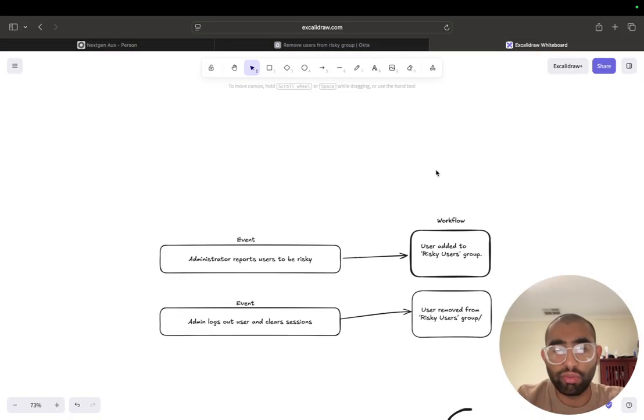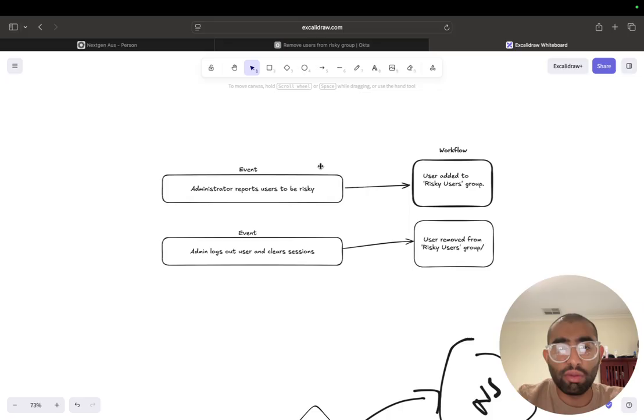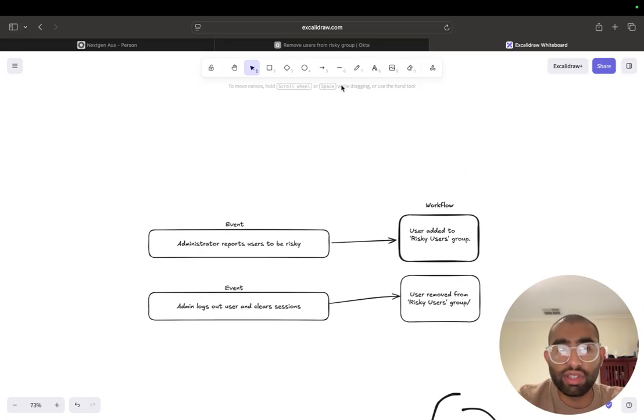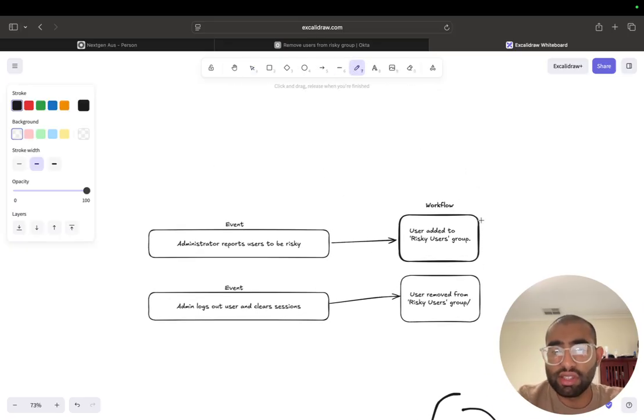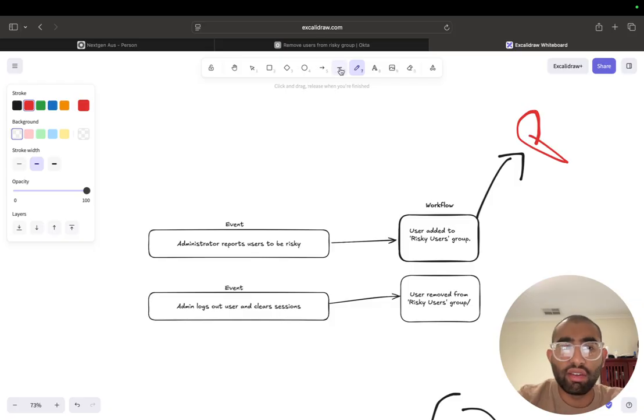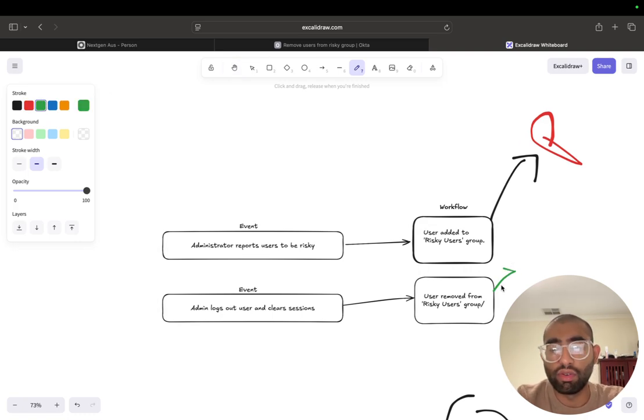So let's go back to the drawing board and see what happened. So Joe in the beginning was added to a risky users group, and because of this, there were certain policies that were applied to her. Let's make the policies red. Now, whenever I, as an admin, go and clear her risk, then there's a flow that runs that removes her from that group. And let's make this green. And normal policies then apply to Joe. So that's a really easy way of doing these things.